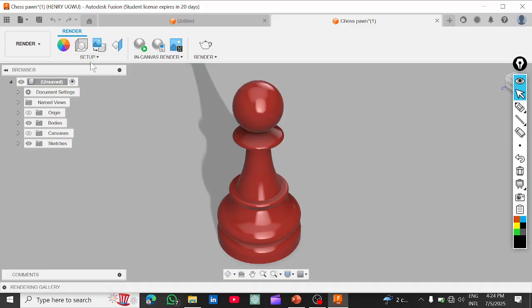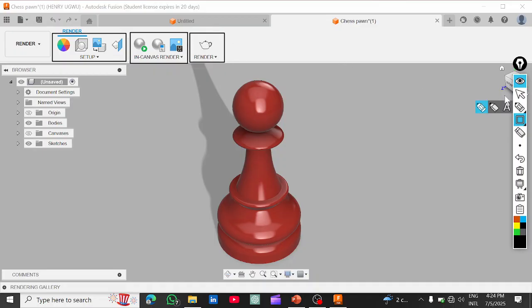So I will go to my setup menu. Here you can see in our render environment we don't have many menus. We only have the setup tab, the in-canvas render tab, and the render tab. The third one, the render tab, you can only use if you are connected to the internet. If you are connected, you have to check your job status to make sure you are working online. In my case, I'm currently working offline, so I can't use this option.